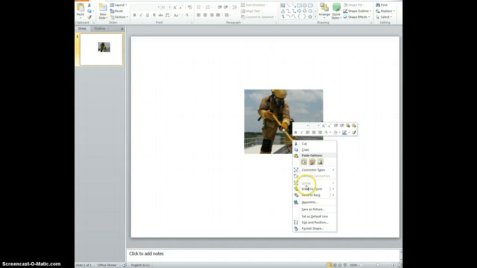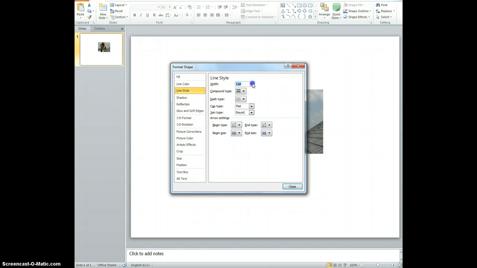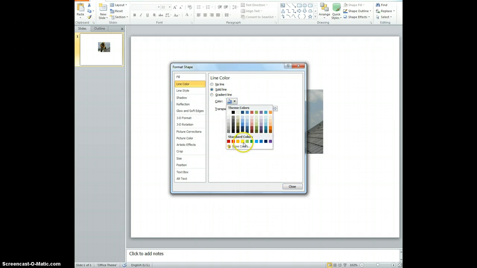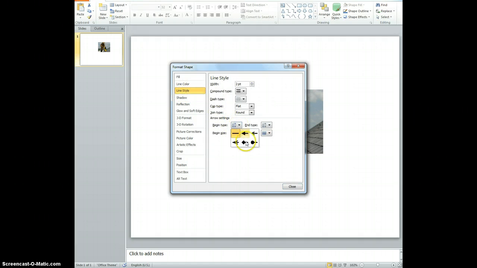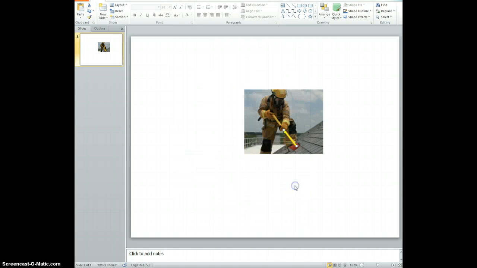So what I can do is I can right-click on the arrow and say Format Auto Shape, and I want to increase its width. Maybe I'll make its width, I don't know, 2. I want to have an arrow at both ends, and I want it to be some bright color that's going to show up well against the background. So let's see, begin type, we're going to begin it with an arrow. End type, we're going to end it with an arrow, and say close. So you can see that now I've placed this arrow on here to indicate that this axe is moving forward and back.